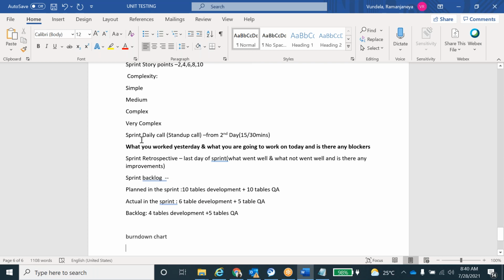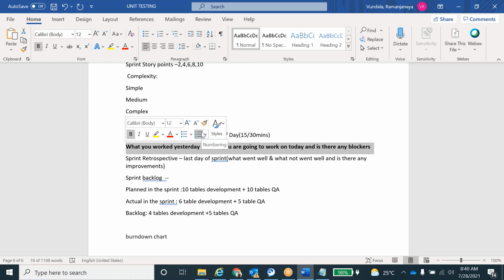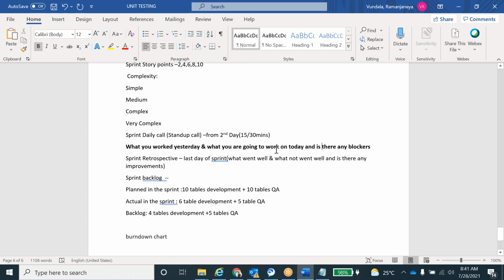Here, what they discuss in the stand-up calls: what you worked on yesterday, what you are going to work on today, and whether there are any blockers. You have to highlight these things in the stand-up call. They will ask each and every person what you worked on yesterday, what you are going to work on today, and whether there are any blockers. You have to tell them to continue your work. These things we discuss in the daily stand-up call.